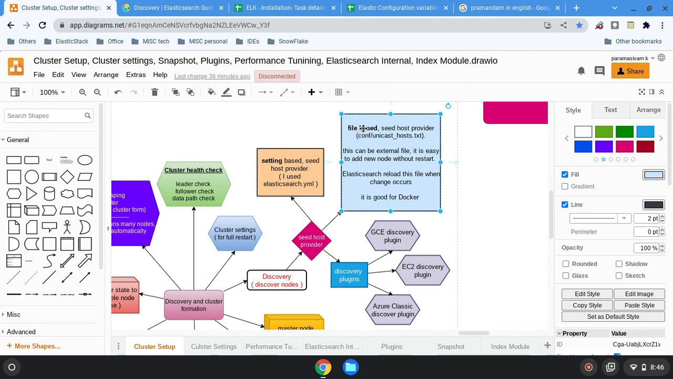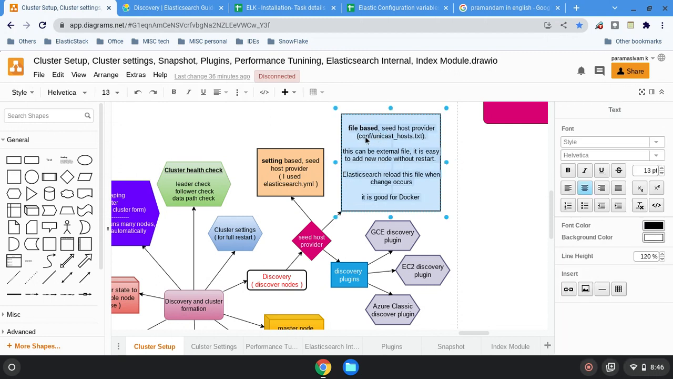File based means there will be a file within the conf folder called unicast_hosts.txt. This is the file used within the conf folder. The conf folder can be anywhere; it is represented by an environment variable within Elasticsearch, so it depends on how you install your Elasticsearch.